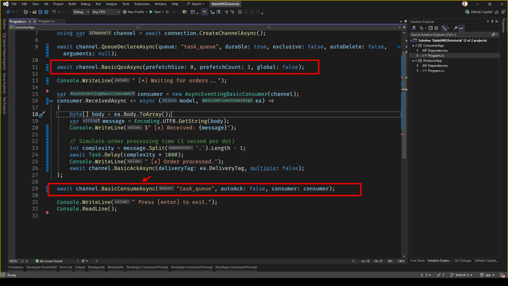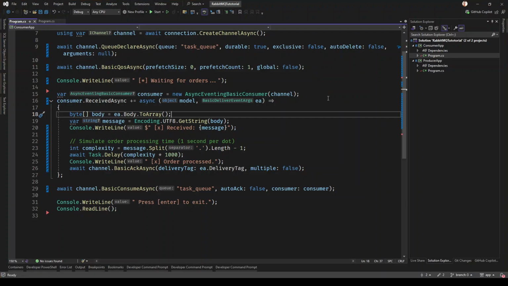And then of course we are using the consumer here using basic consume async, as well as this basic QoS async. Using this basic QoS with prefetch size, prefetch count and global, we are implementing something called fair dispatch. In very simple terms, fair dispatch means that using this basic QoS with, for example, prefetch count number 1, RabbitMQ won't send more than one unacknowledged order to a processor. This prevents that instance of your consumer from becoming overloaded with more messages than it can handle.